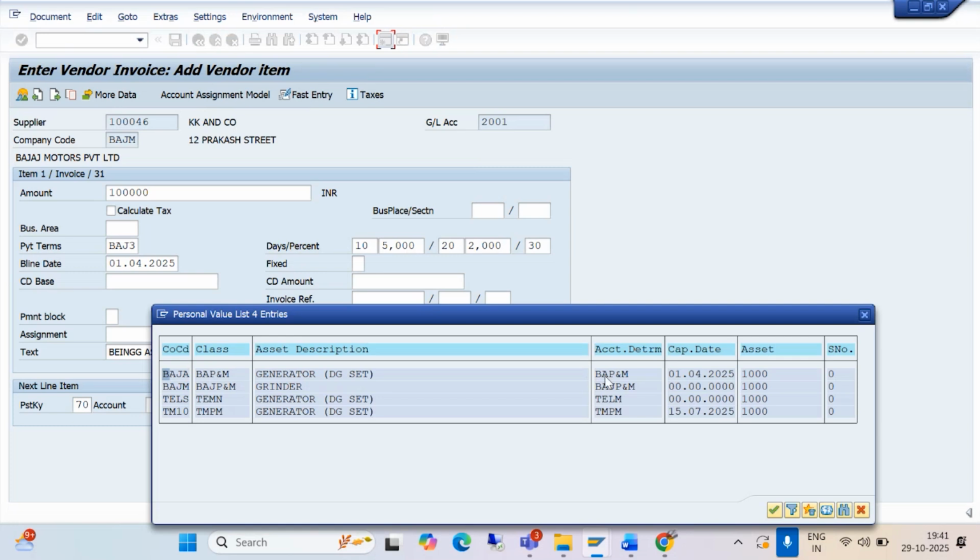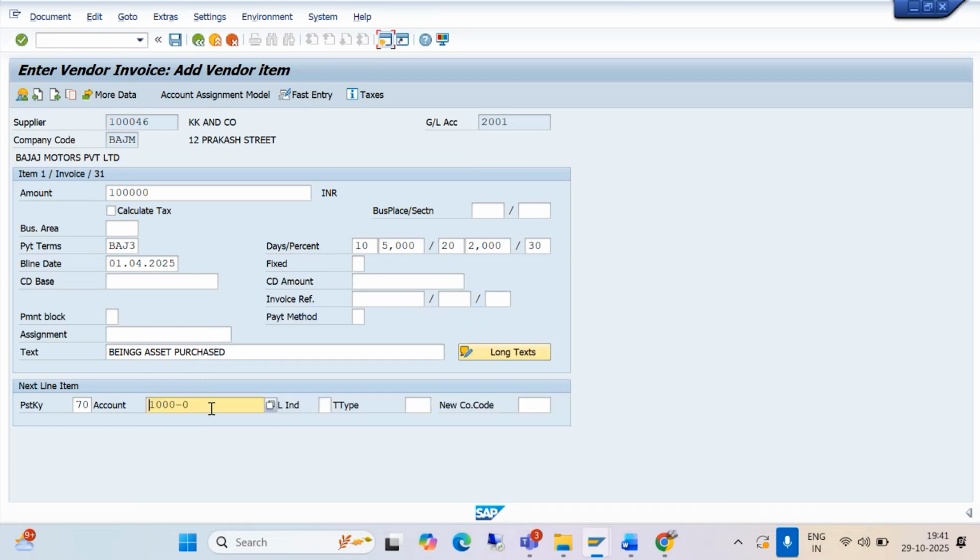BAJM. Select this asset number, 1000. And what do we have to give here? You have to select the transaction type 100, meaning external asset acquisition. Just press enter.